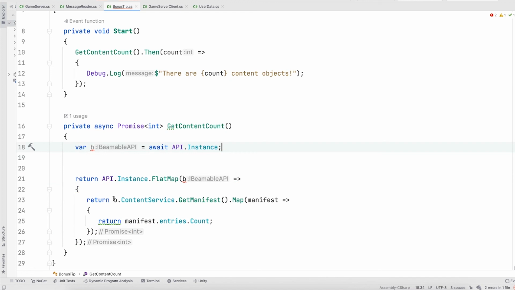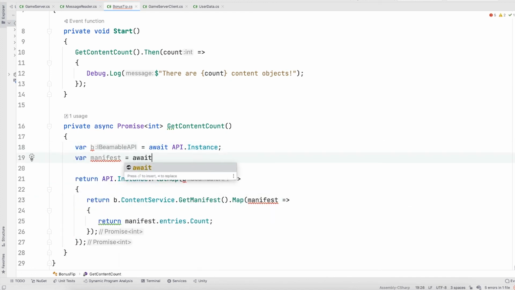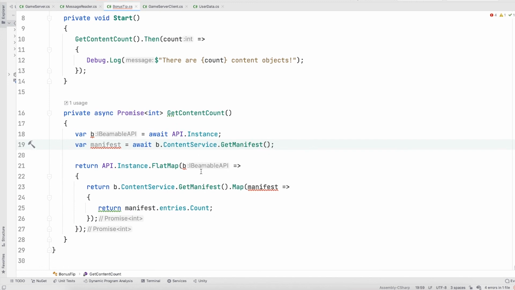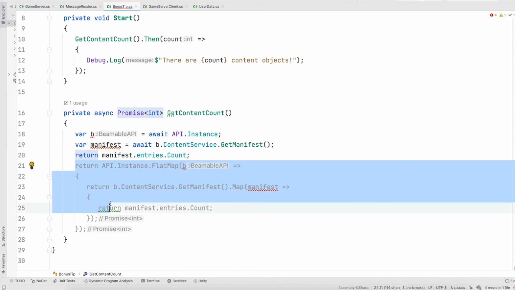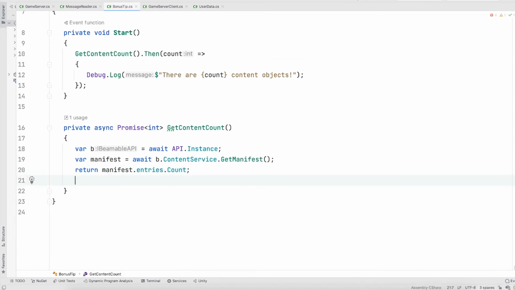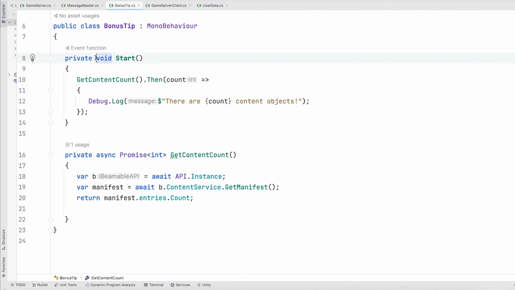which means we can then take this expression and await that. And now we can simply return this expression. Now we can delete all of our nested code. We can also replace the call site.